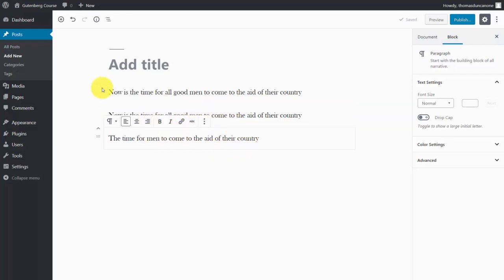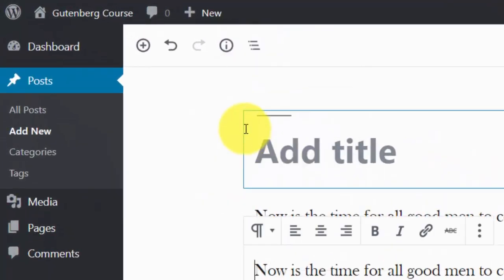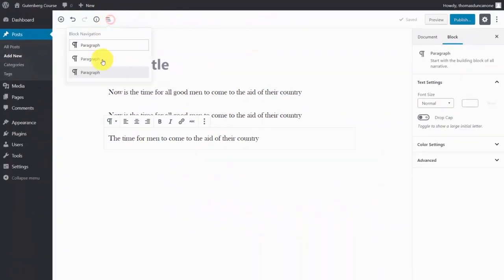Now you'll see here at the top, what we can do is we can control our block navigation. You can see we can then highlight the block that we want to work with through this navigation.